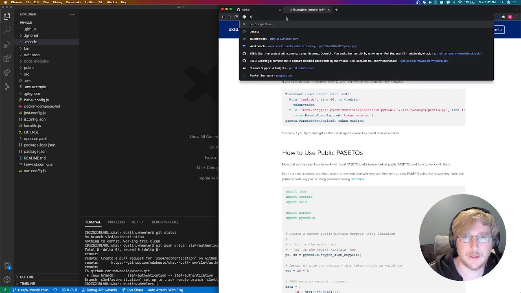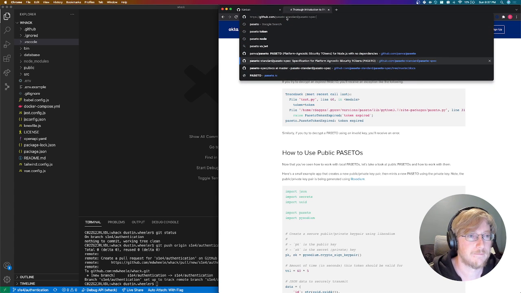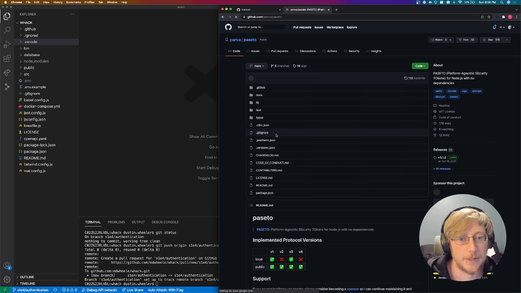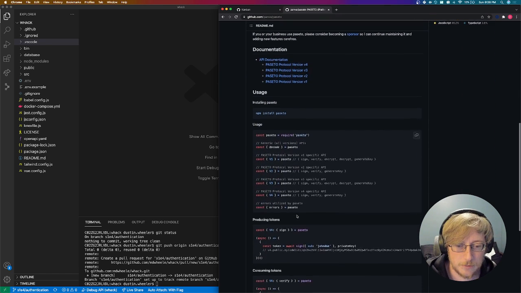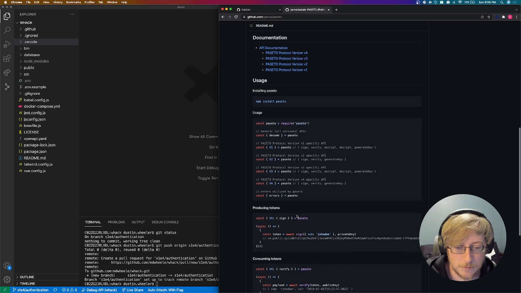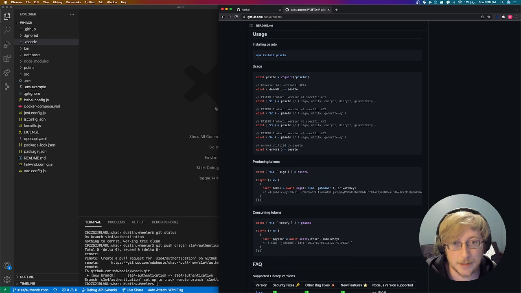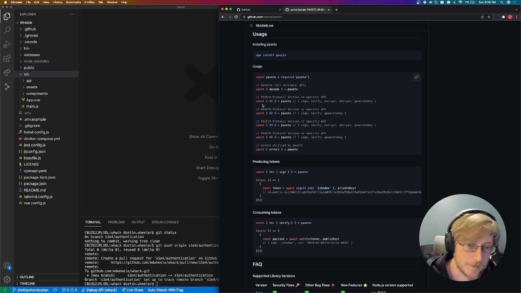Like I said, there's a library for Node that implements different versions of the spec. So we're going to be doing v4 public, I believe. The first thing we'll want to do is create a wrapper around this library that's going to hide the fact that this is v4 versus v3 versus v2, because our application doesn't really care.